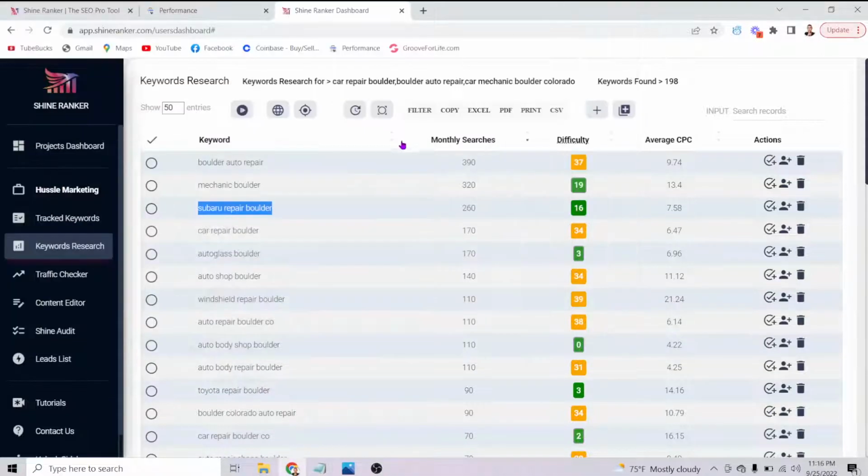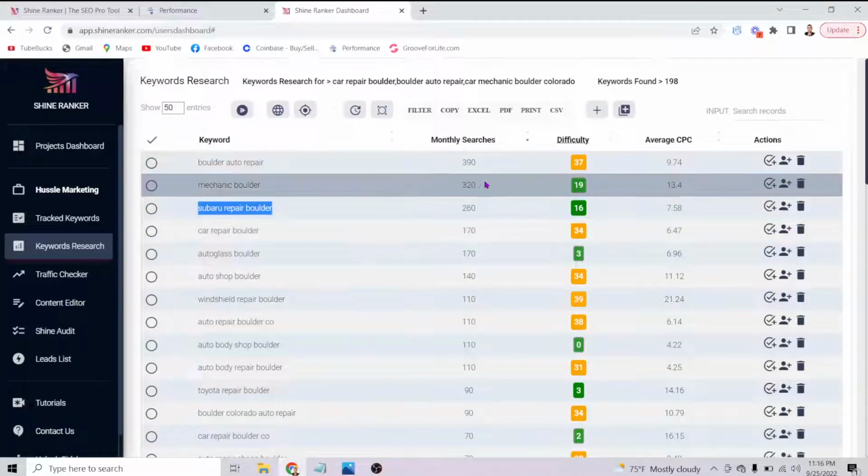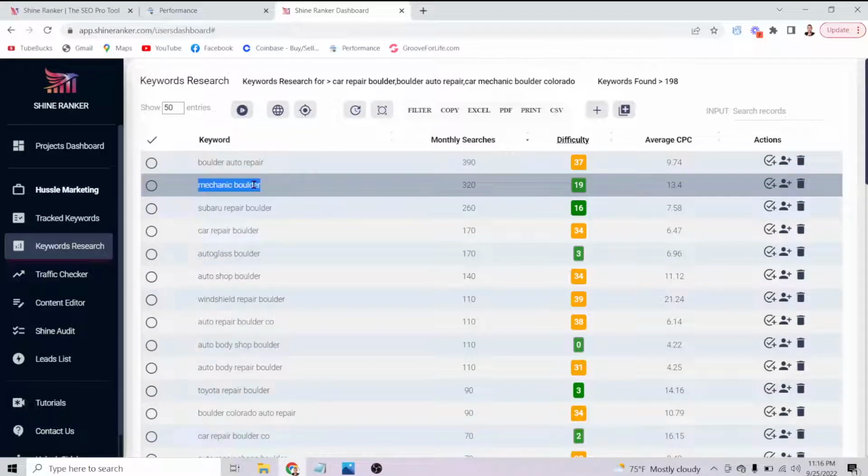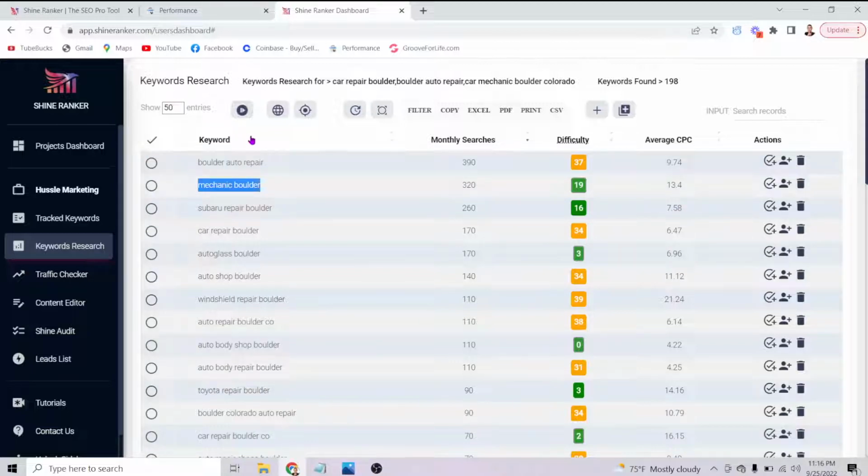So this is literally how simple this is. There's 320 people a month searching Mechanic Boulder. So we will just go ahead and copy that keyword. And as you can see here, the average cost per click is $13. So even if we can get a handful of these 320 people coming to our website at $13 per click, that's going to be extremely profitable. And you can also use this for affiliate marketing or anything else.